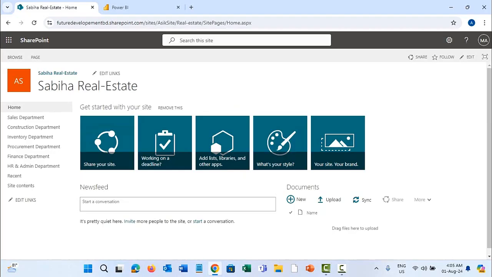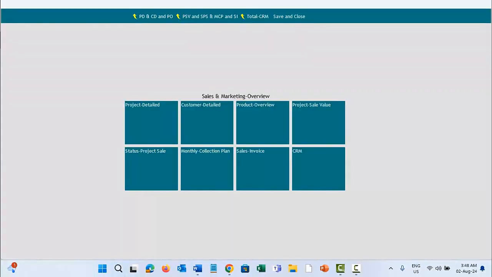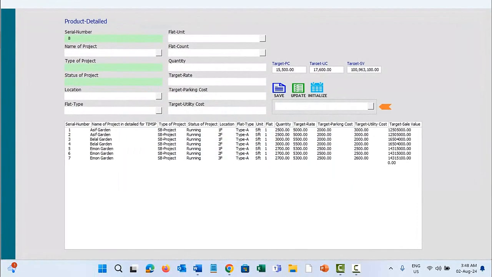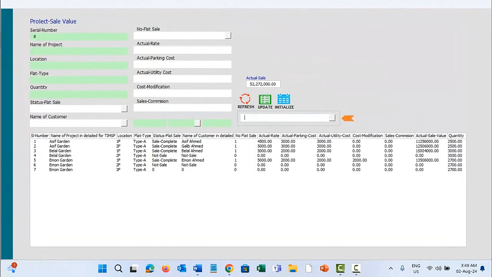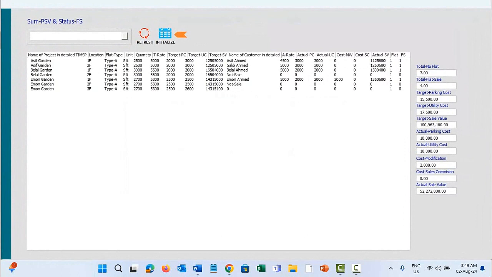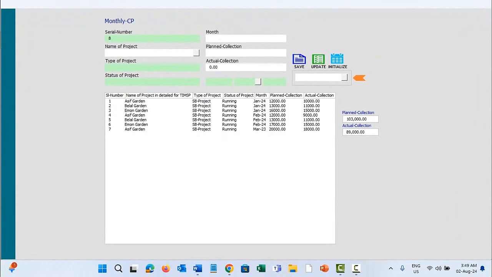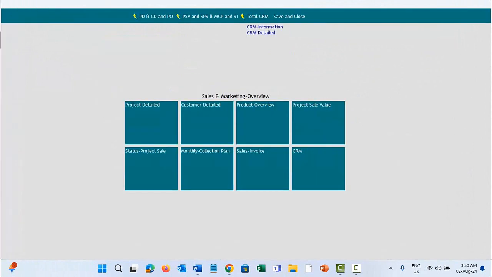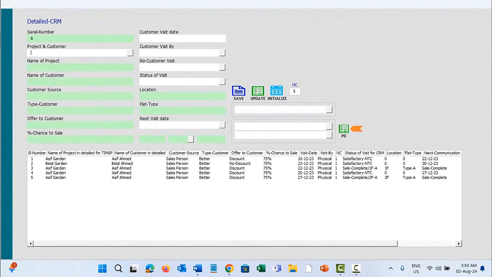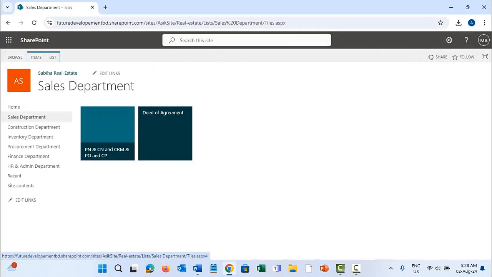This is Futuretech Total Information Management System software. This is part of the software for the sales department. This is product detailed. This is project sale value. This is some project sale value and status flat sale. This is monthly collection plan. This is CRM information. This is detailed CRM. This is document management for deed agreement.